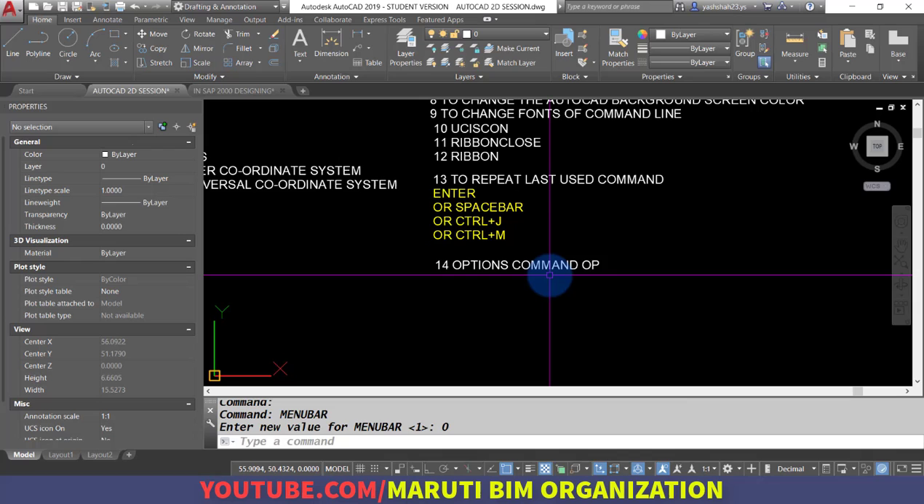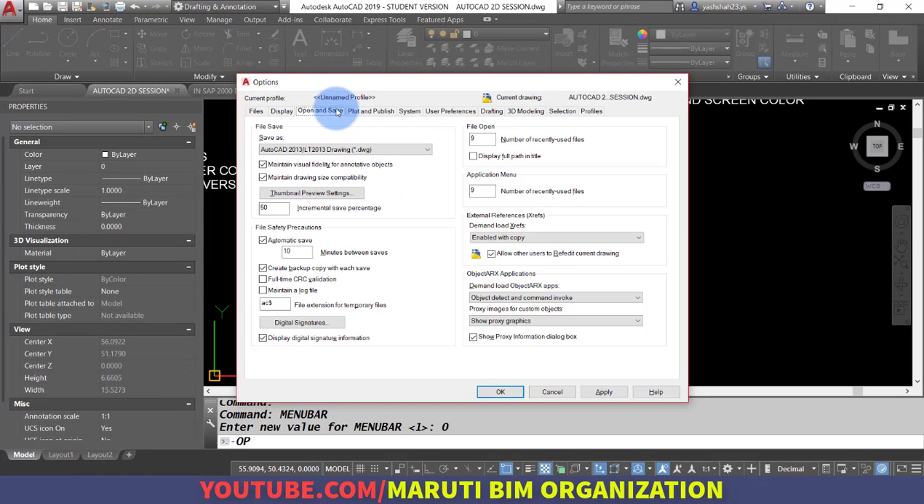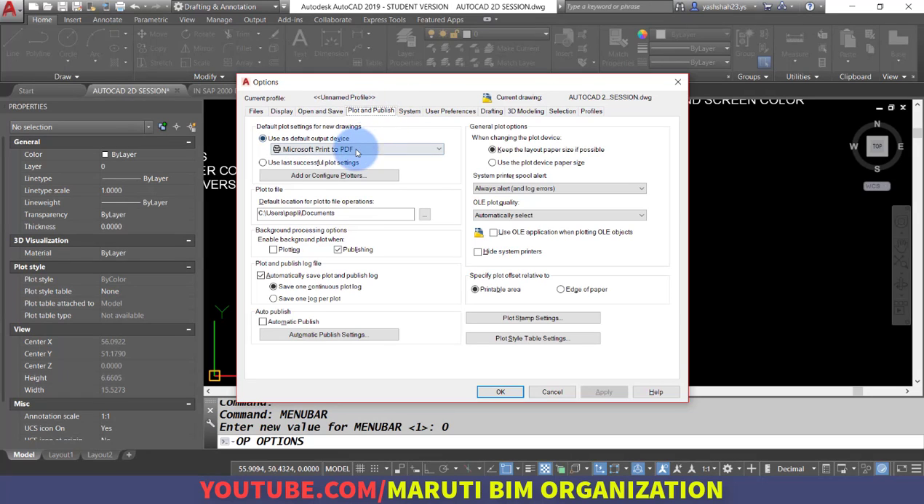Now the next thing you can do within the options command, OP enter, is open and save. From here you can use the automatic save reminder, so that every 1 minute my drawing will be saved. You can use 5 minutes or 10 minutes, so that if AutoCAD crashes or something happens, you will not lose your whole drawing. The next thing is plot and publish. You can change the plot and publish settings from here.